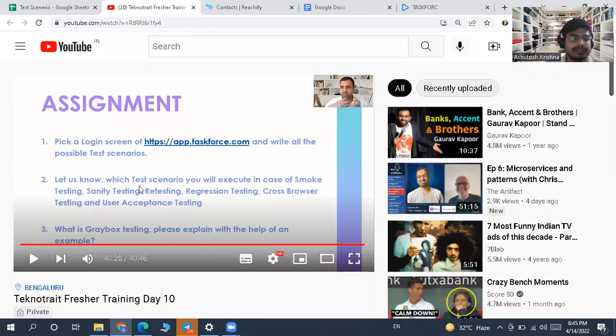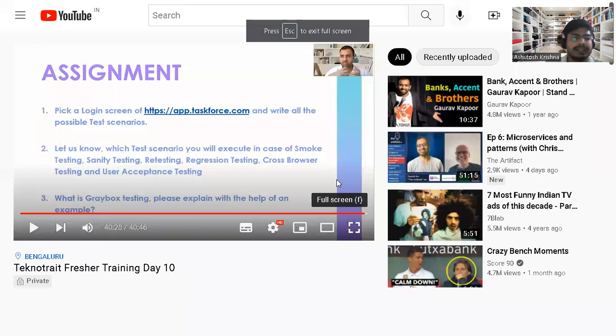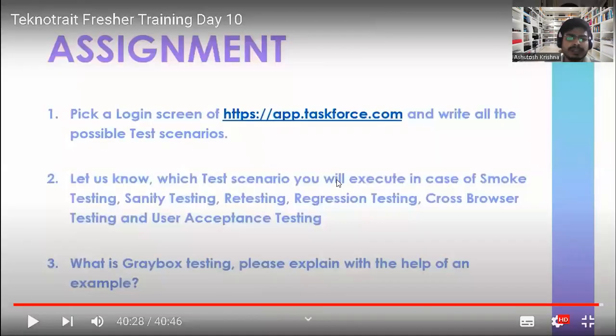The second question is, let us know which test scenarios we will execute in case of smoke testing, sanity testing, retesting, regression testing, cross-browser testing, and user acceptance testing. Basically, in smoke testing we need to check the basic and critical functionalities. So for app.taskforce.com, to do smoke testing, we will check the login part. We will enter the email address and the password, and we will see whether it is working correctly or not, and whether all the features are working in a proper manner. So this scenario we can use for smoke testing.